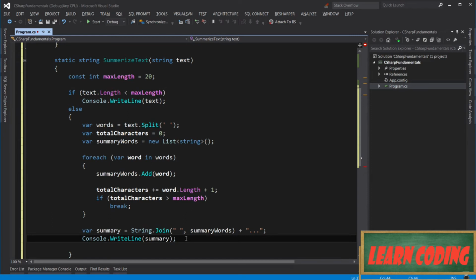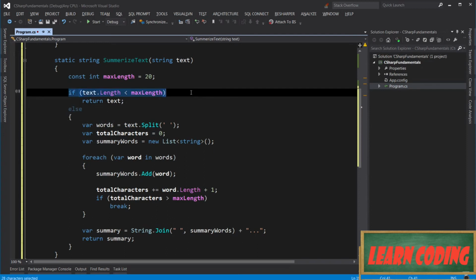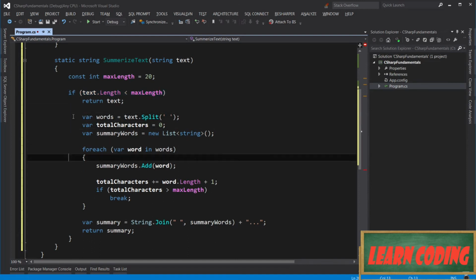Now at the end, instead of displaying it on the console, we need to return it. So return summary. And also we need to modify this one here. So if the text is short enough, we don't need to summarize it. We just return it. Now ReSharper is telling me that we don't need this else block here, the else keyword, because it's grayed out. Because if the text is more than max length, obviously the rest of this method is going to execute. So we don't need to explicitly use else here. So we can clean up the code like that.